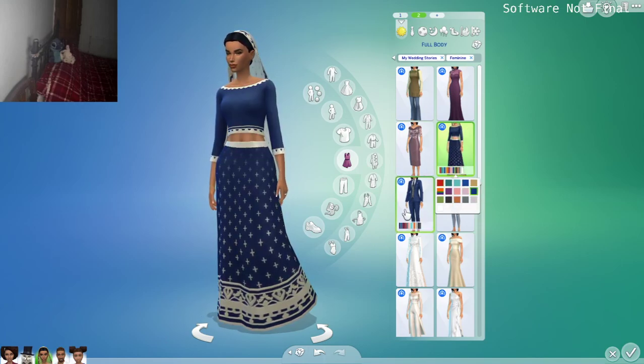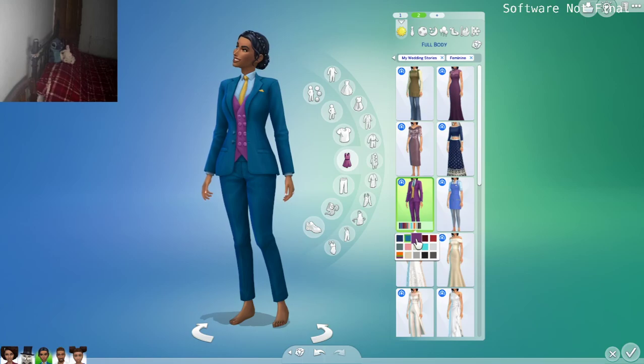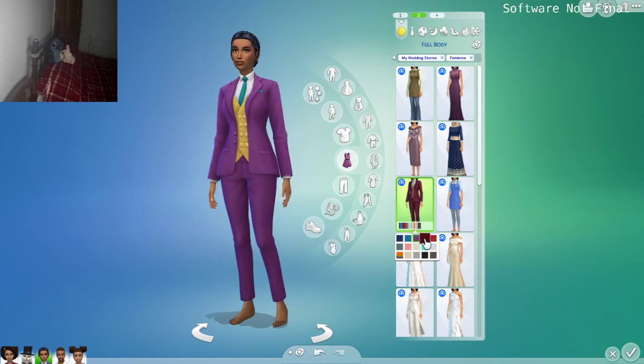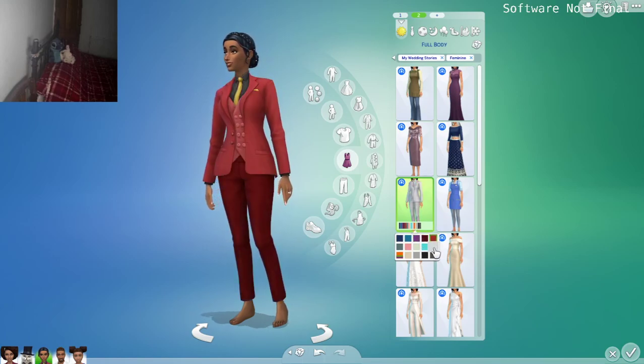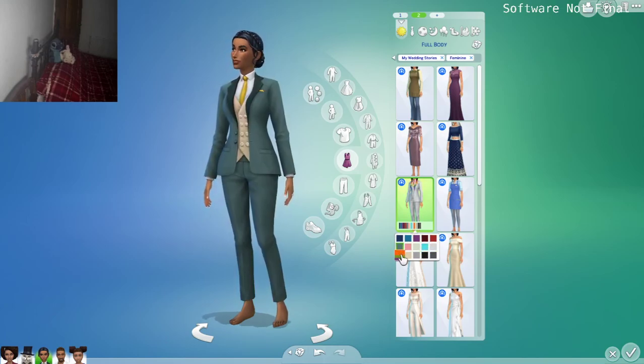And again, the CAS is amazing in this pack. Can't go on about it enough. So here's one of the tuxedo styles for the women. Love it. I think, again, lots of very nice colour choices here.